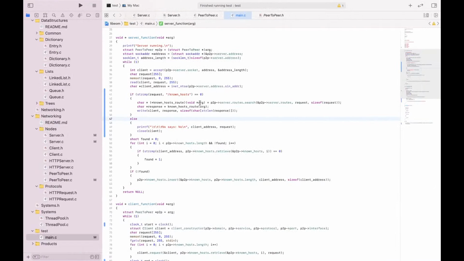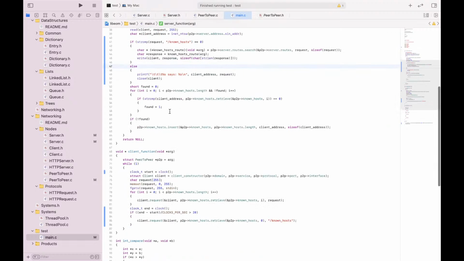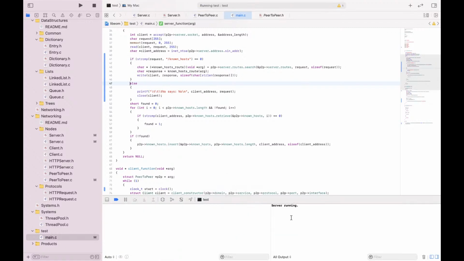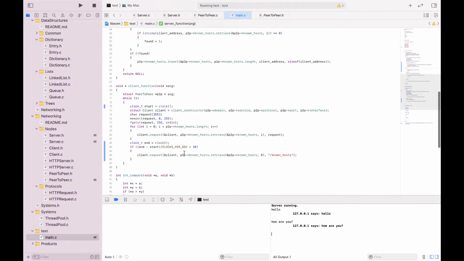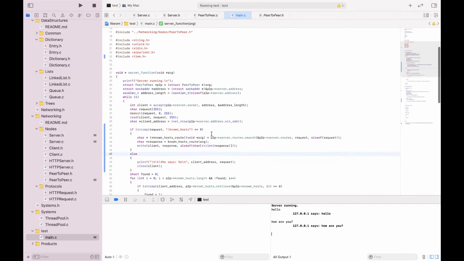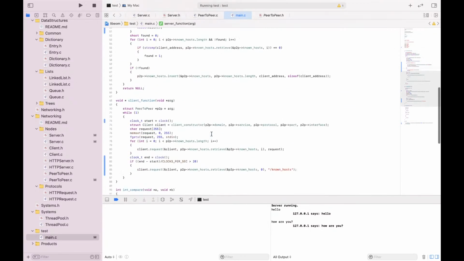Yeah, basically we would be able to take out all of these if-else statements and make it a little bit more elegant and less manual. But let's build it and run it, see what happens. I wait 10 seconds or 20 seconds. If I remember correctly, I've told it to ask for these known hosts after a certain period of time. And when it does ask for known hosts, it prints that.